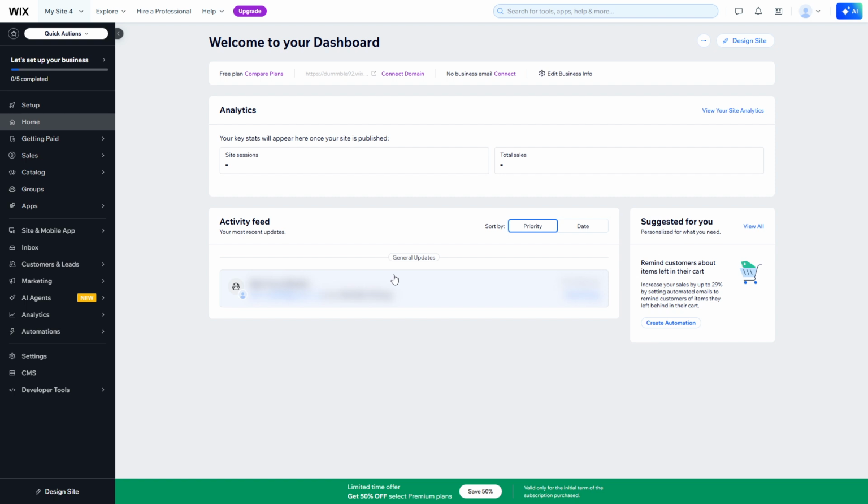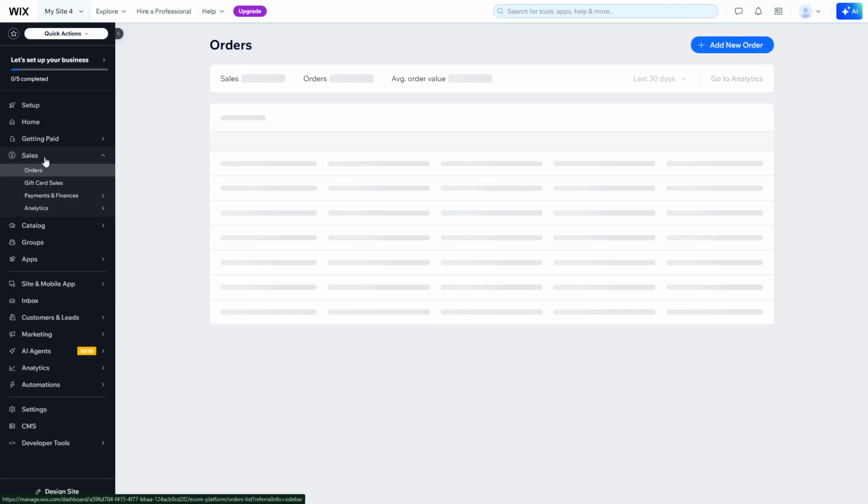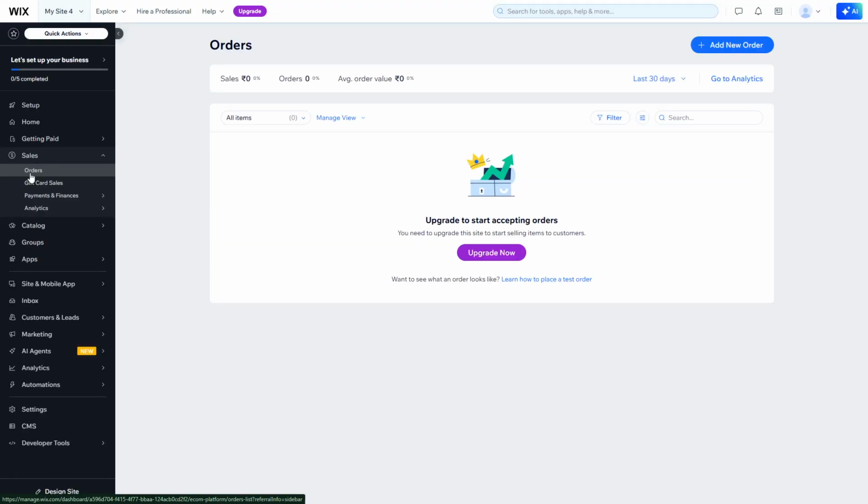For handling orders, you'll want to look for the Sales option. Go ahead and click on that. This will take you to a new section that's dedicated to your sales activities. From there, select Orders. This section will display all the orders you've received through your Wix site.